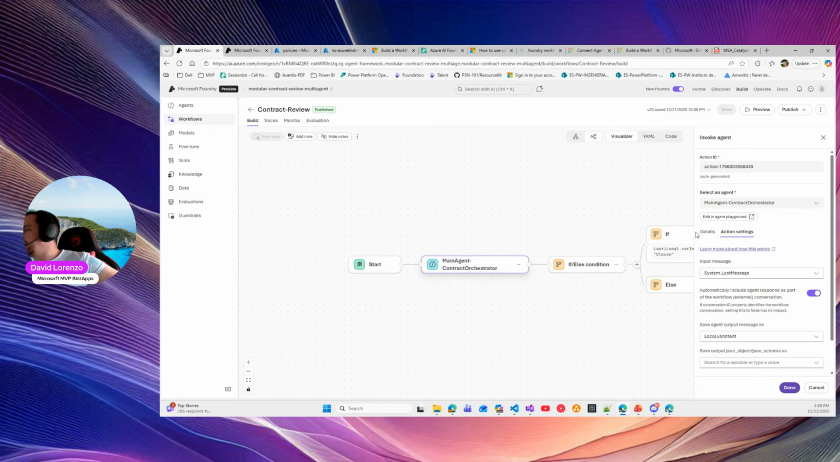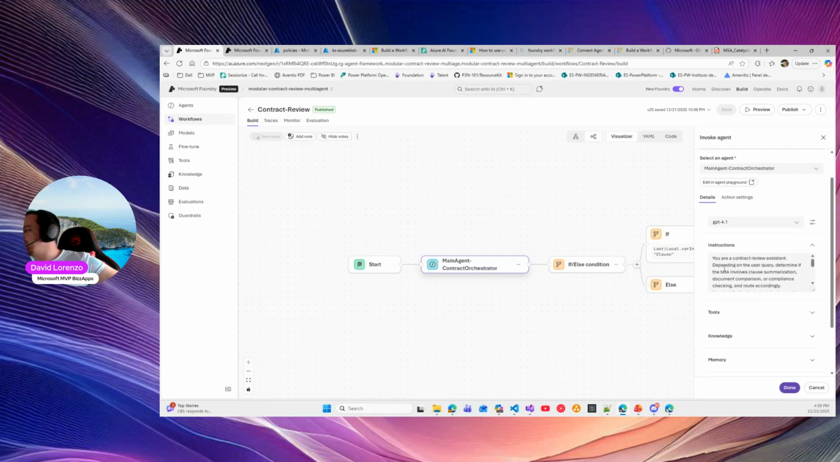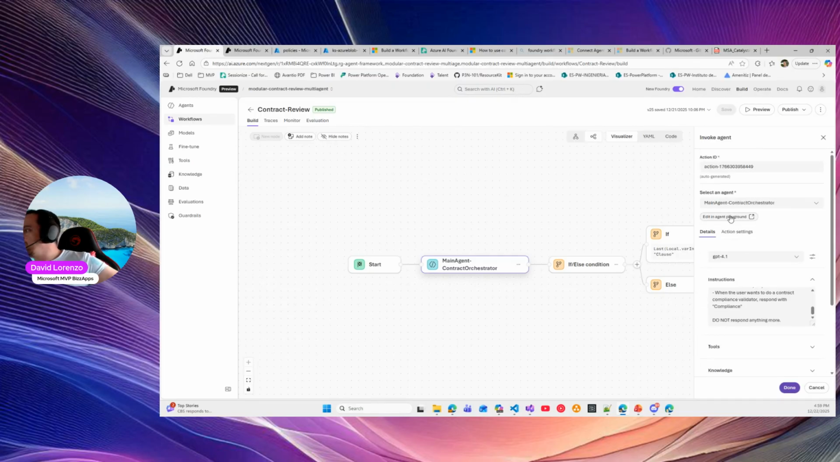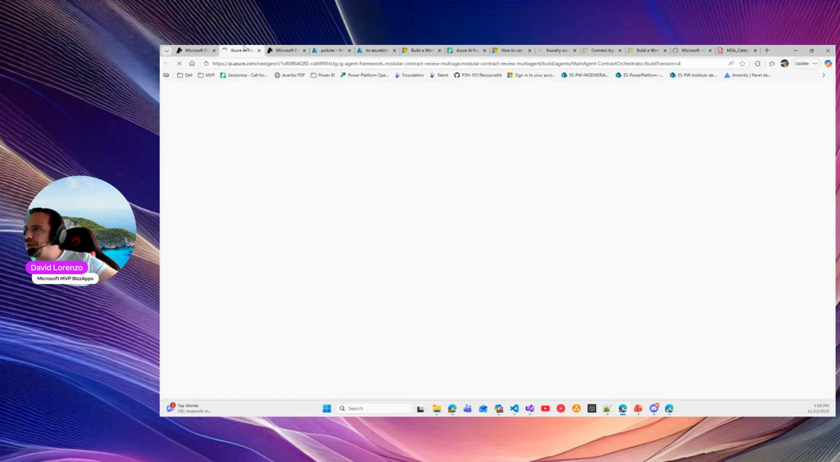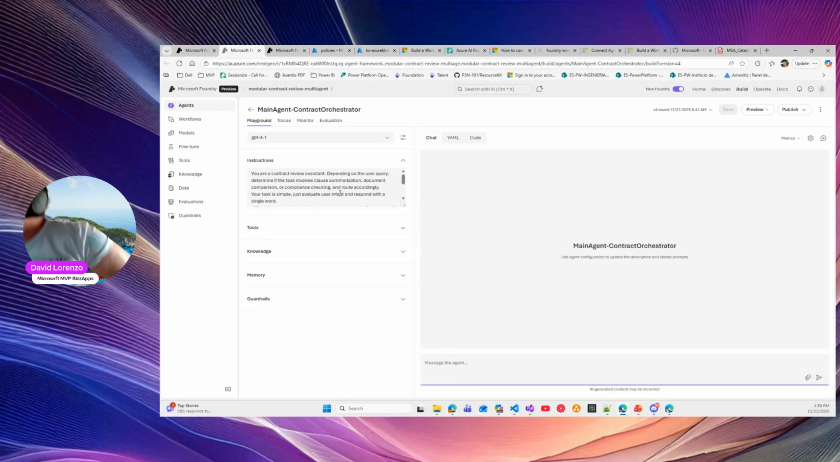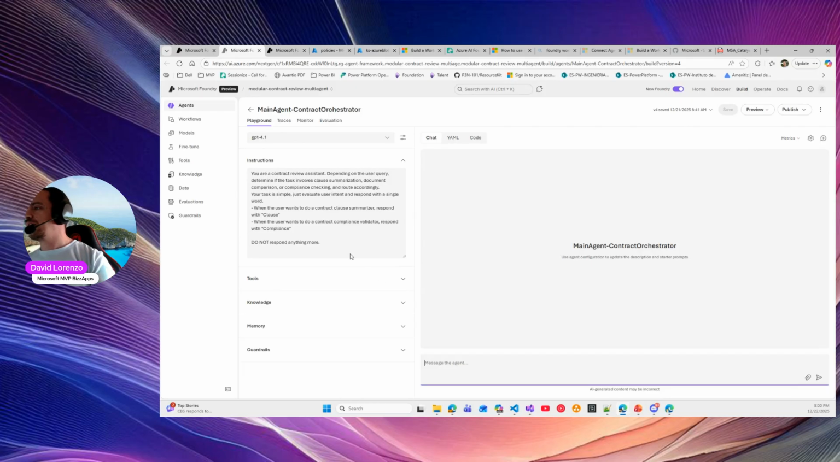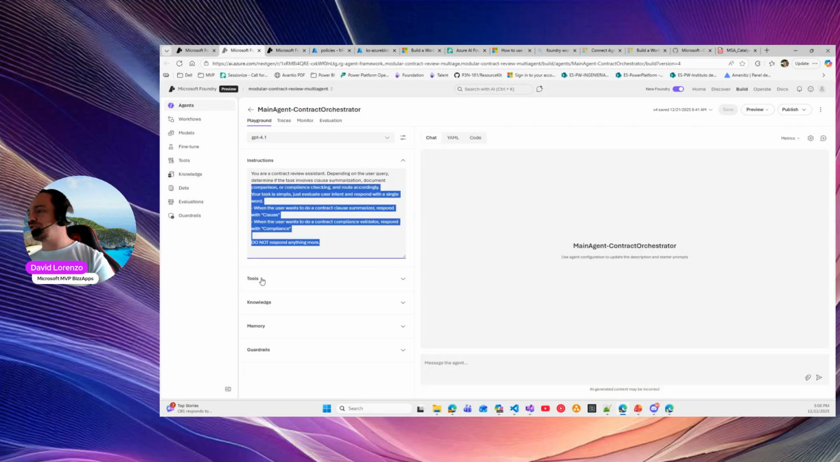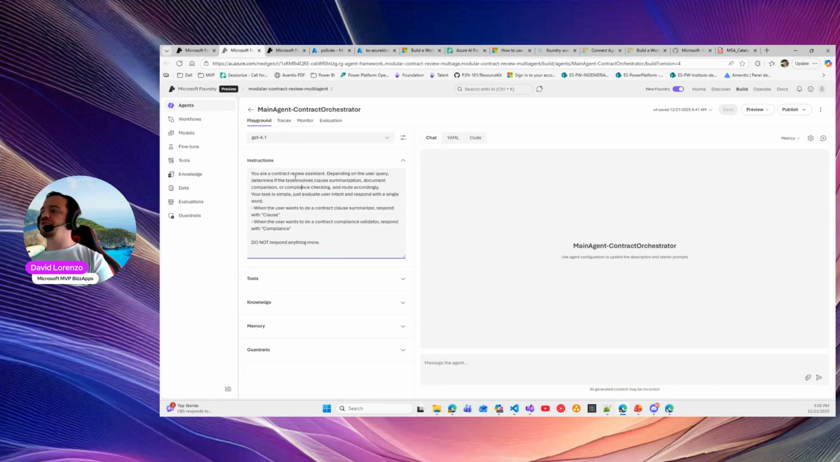Okay, you can then see here the details of the agent, or you can edit in the playground. It will open a new tab, and then you can edit here. Let's see what this agent is doing. This agent is simple, using GPT 4.1, and it's only prompting. It has no tool, no knowledge. You are a contract review assistant. Depending on the user query, determine if the task involves clause summarization, document comparison, or compliance checking.